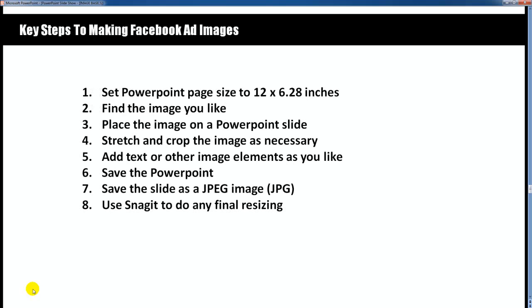So, here's how you go about creating your Facebook image. We recommend that you use PowerPoint. And you set the page size in PowerPoint to 12 by 6.28 inches. So let's see how to do that.